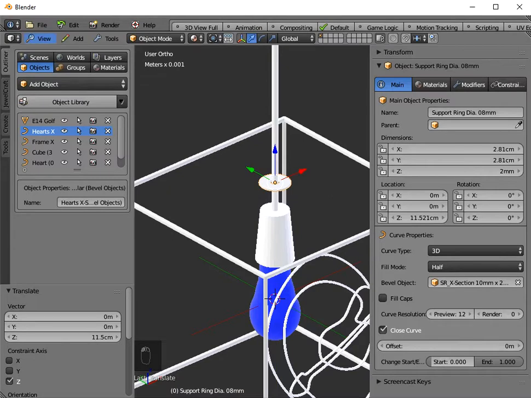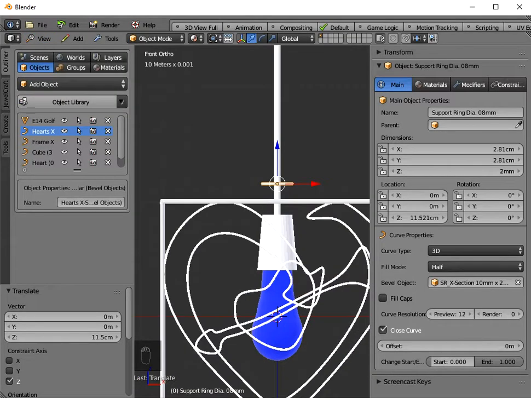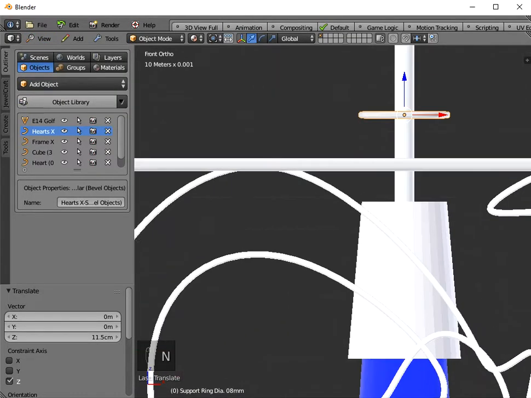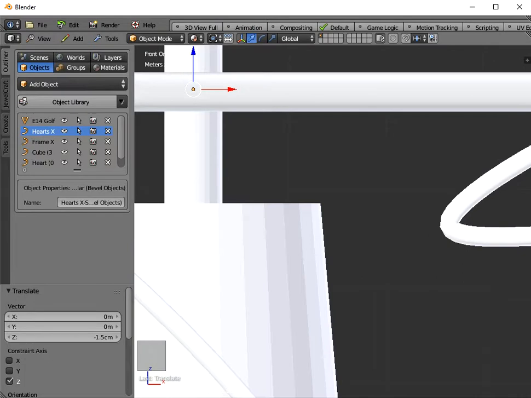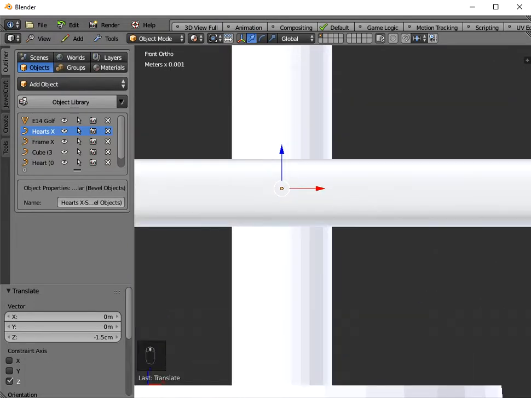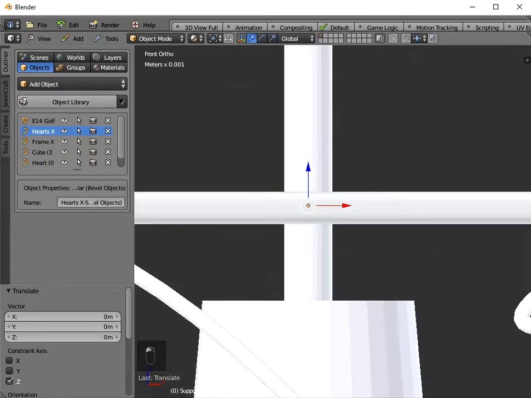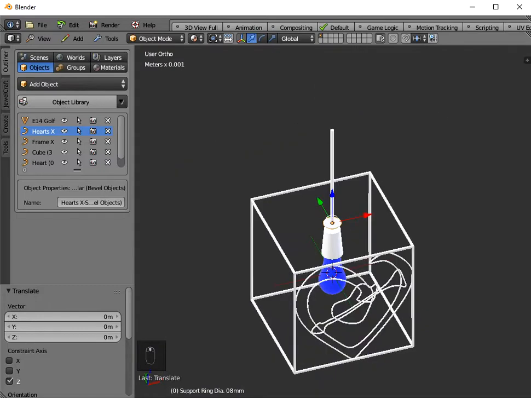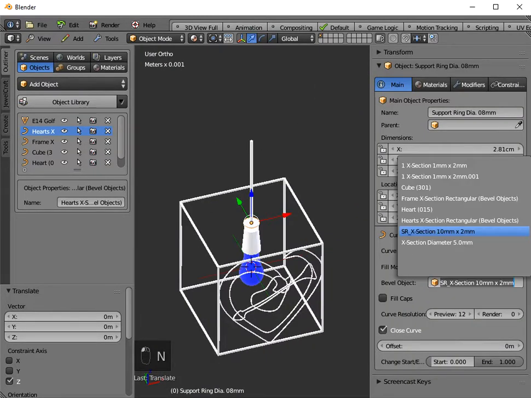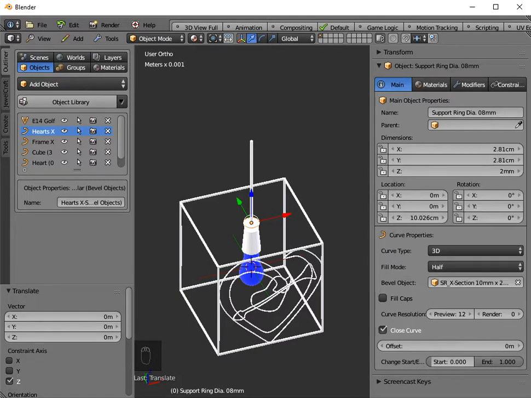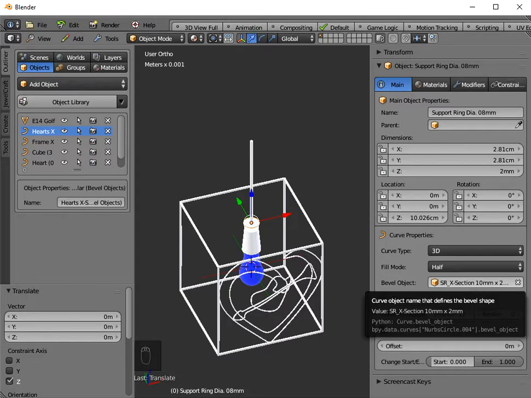But if we just pull it up and go to View and Front View and just zoom in on this, we want it in the center there. Okay, now we could change the size of this ring. Now at the moment it's 10 millimeters by 2. Now notice the SR at the front for support ring. It's very important that you use the right bevel object here.